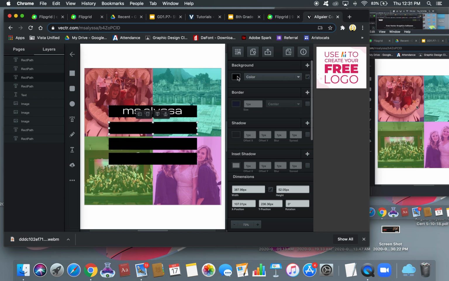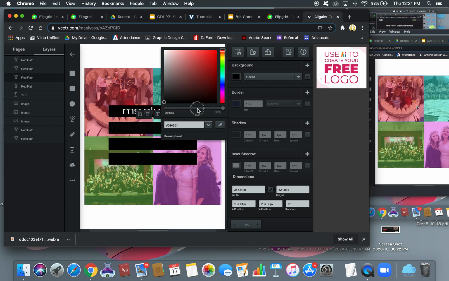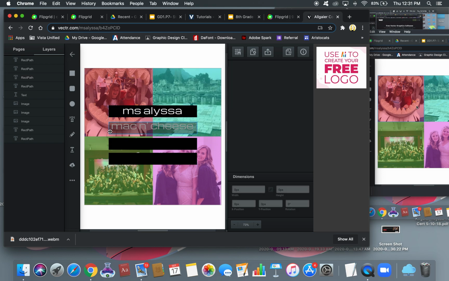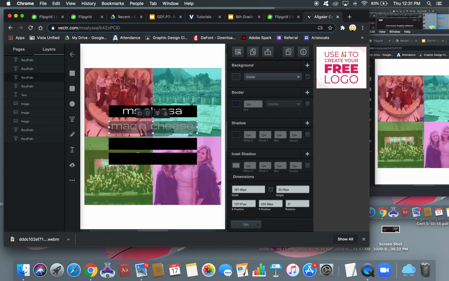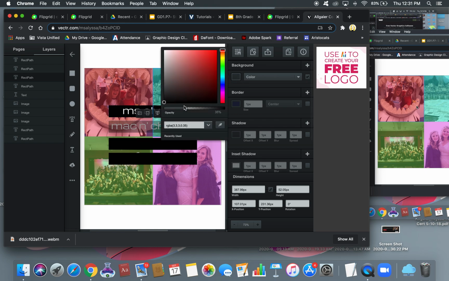And if I want to be able to see what I'm doing underneath, I can always change the opacity here. So now I can kind of just see what I'm doing and it'll make it a little easier for me to get that nice and centered. And then before I go back, I can just pump that opacity back up.